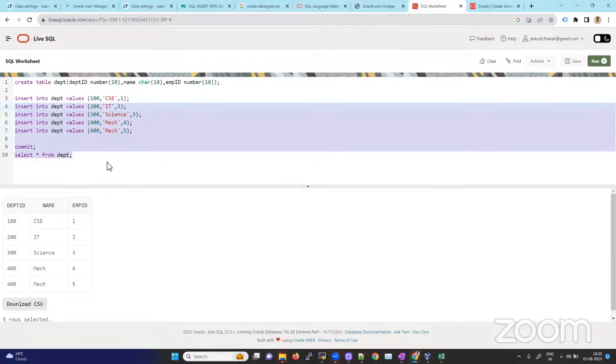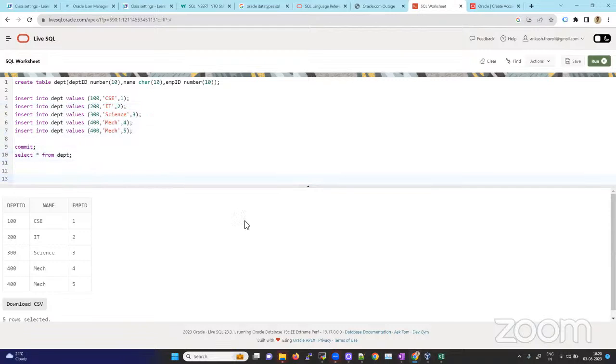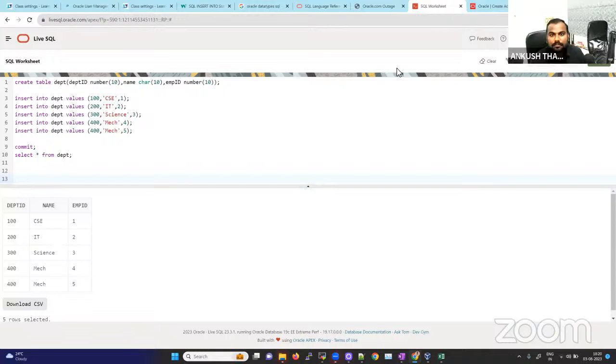Now what I want to do, we are going to talk about the update statement. Let's say I'm in a situation where I want to change this mechanical with civil. I want to change mechanical with civil.